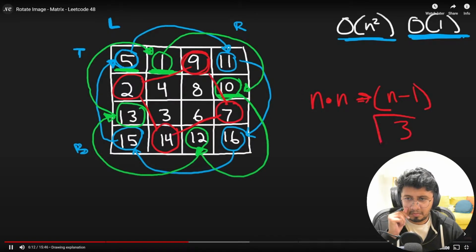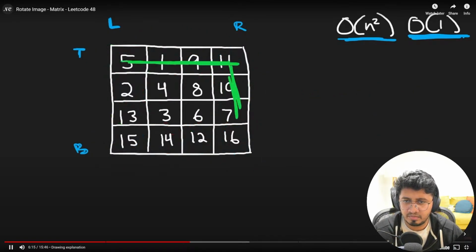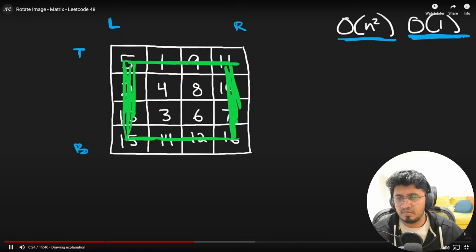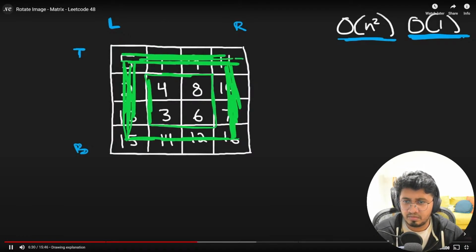And let's say after we complete the outermost layer, let's say we've completely rotated that. We had to rotate this part, and this part. So once we do that, we know that we have an inner matrix that we have to do. So we did the outermost layer, but now we have to do the inside. How am I going to handle that?